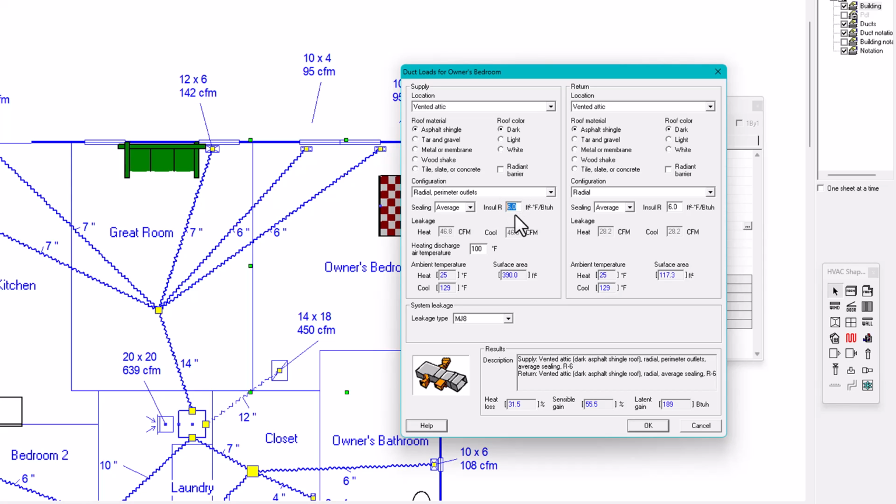You can even go upper, which would be better, especially if your ducts are located in the attic. Okay, all right, we're going to go back to this and check on code. That's also a very good practice. So we're going to go to the heating discharge temperature. Air temperature is 100 degrees Fahrenheit.